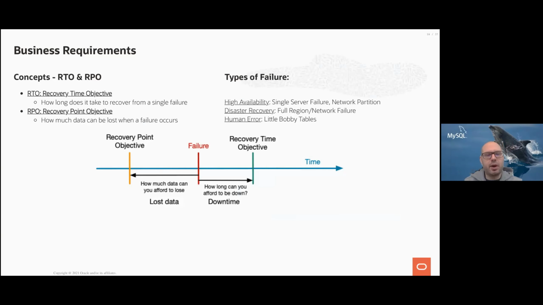So business requirements. I've touched briefly on it, but I want to summarize this and see, is this a good fit for you or not? When we talk about a failure, we have 2 concepts. We have the recovery time objective, RTO. So the objective is how long will it take to recover from a failure when it happens? And the recovery point objective, RPO, is how much data can we lose when a certain failure occurs?